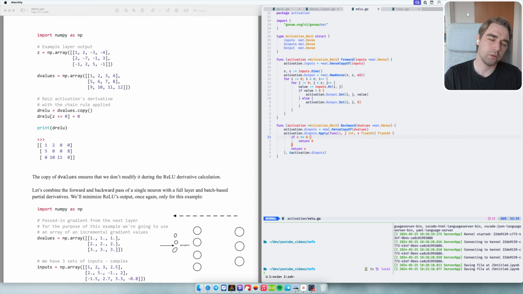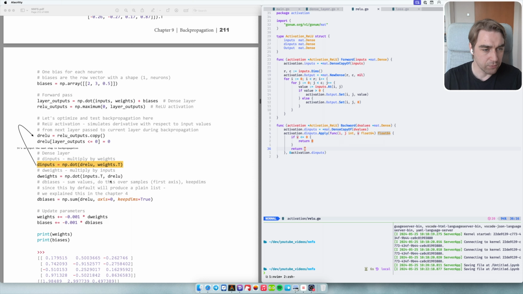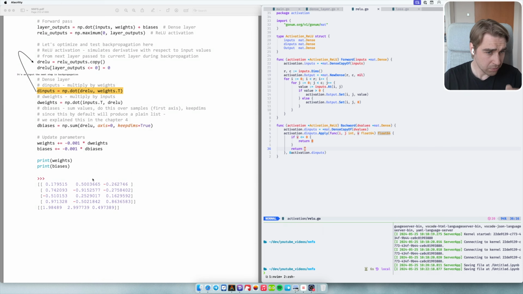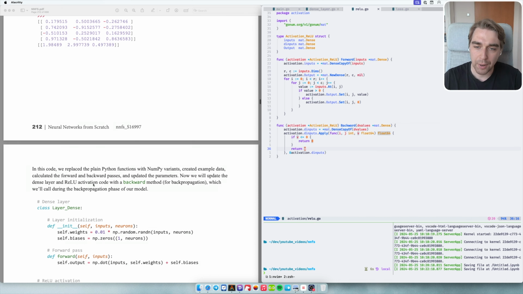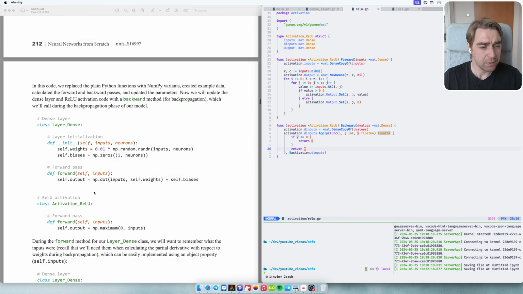input gradient, if the value inside the input gradient is less or equal to 0, we return 0. So it's just an inverse condition, otherwise we return the value. And this is all we have for the calculation of the backward for the activation.